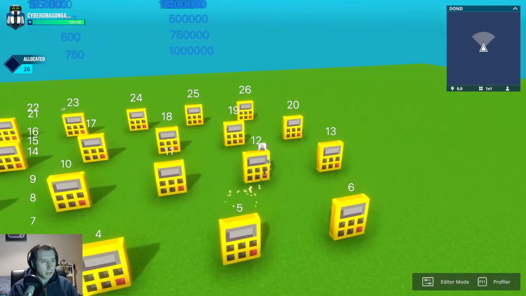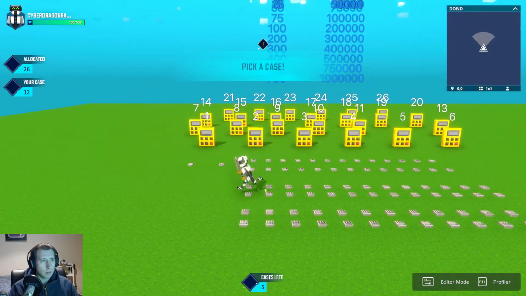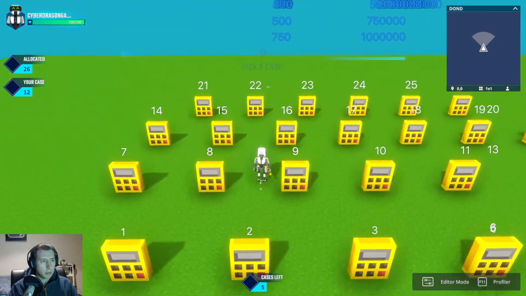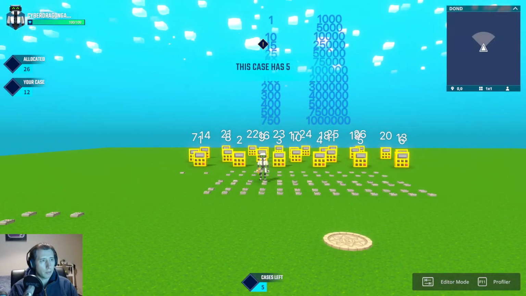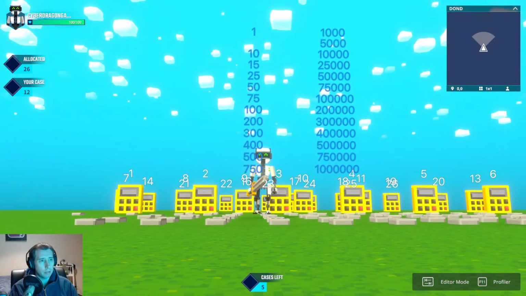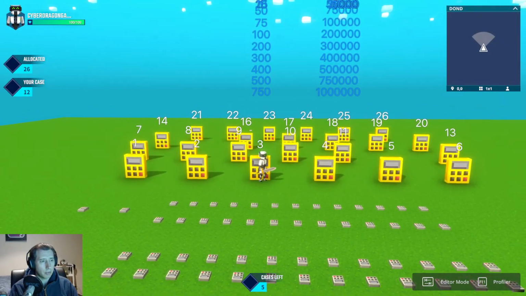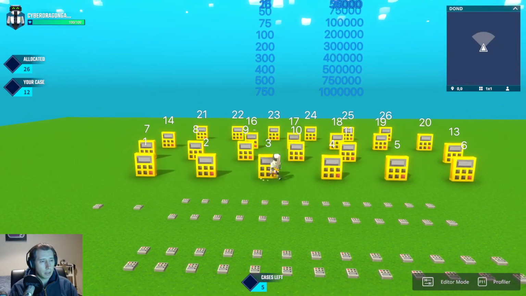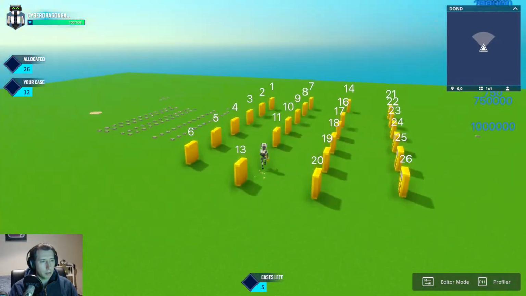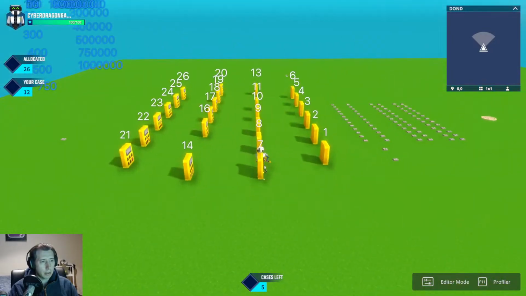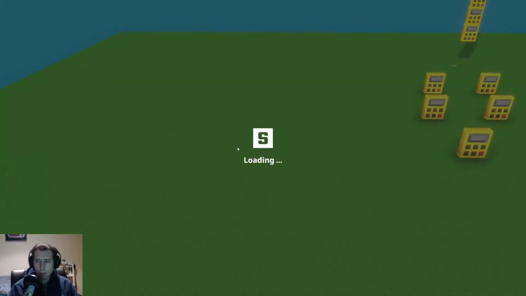All right, select the case, which is 12. All right, let's pick a case. Any one of them should work now. So let's go 15. So this one had 5, and you can see 5 is now deleted from the board. Pick a new case. Let's go 3. It doesn't allow me to select. That's a bit of a problem.